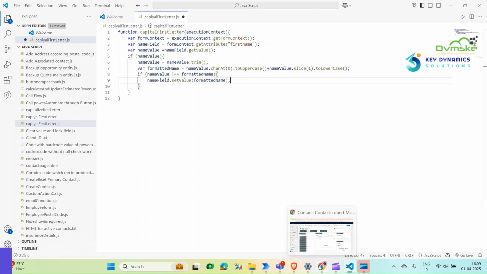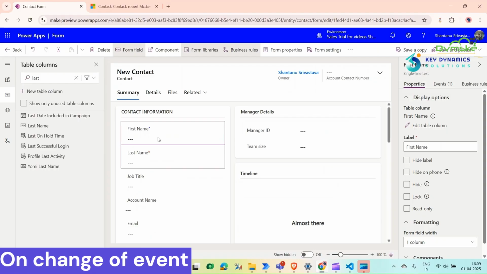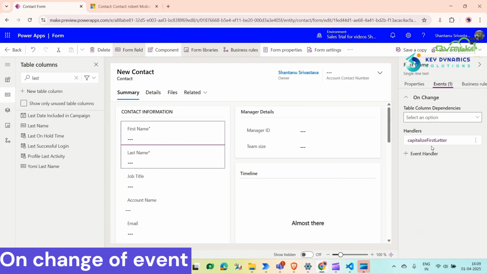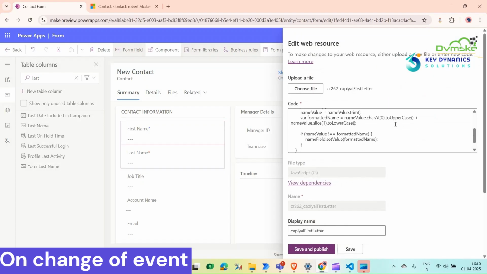For that, go to your Power Apps. Here I want to add a new JavaScript code on change of the first name field. I will provide the video link for how you can do it. I have already added it here. Now open the event. As we can see in the event handler, I have added this function name, and the execution context is passed as the first parameter. You can see that our JavaScript is here.